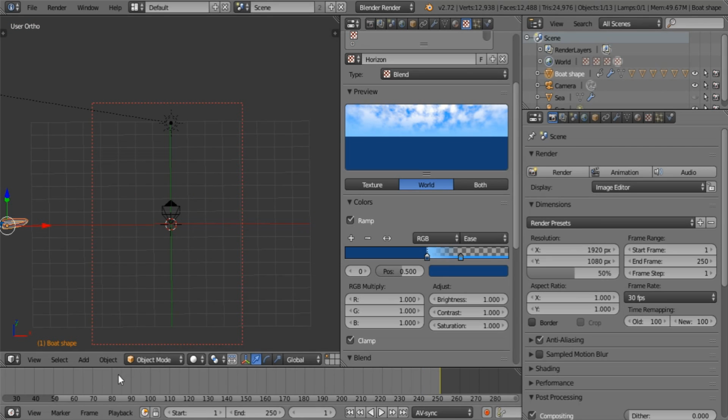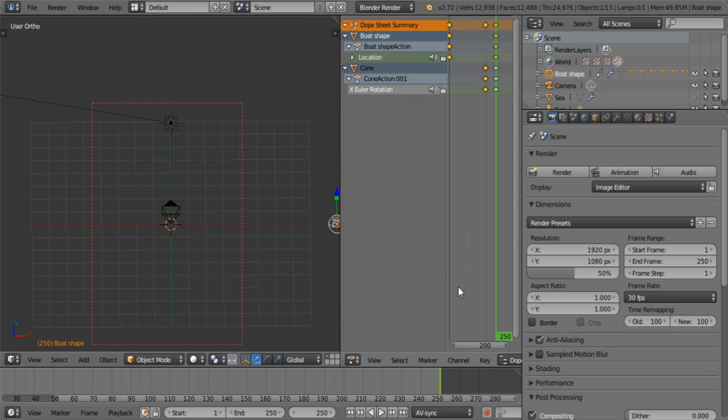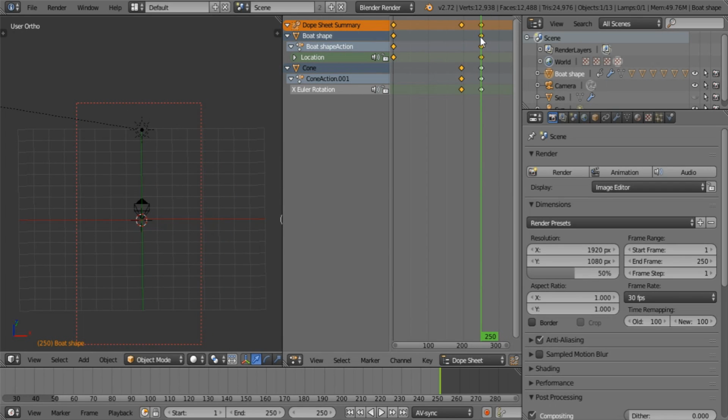Okay, let's adjust our speed. It's a little too slow for my taste. So what we're going to be doing is going into the dope sheet. So select the dope sheet. Look for your boat shape. This cone is our engine running. It's not the boat itself. So just select this and move it over a bit.